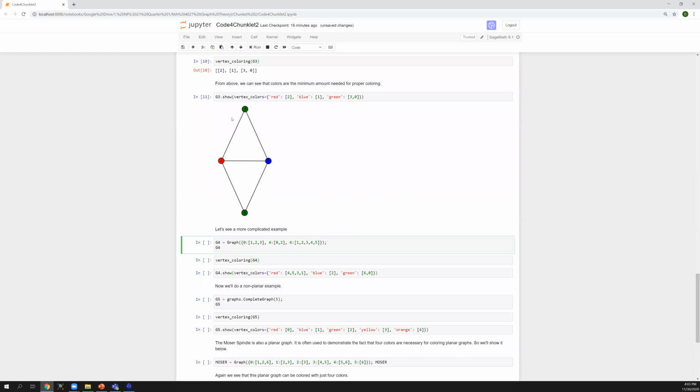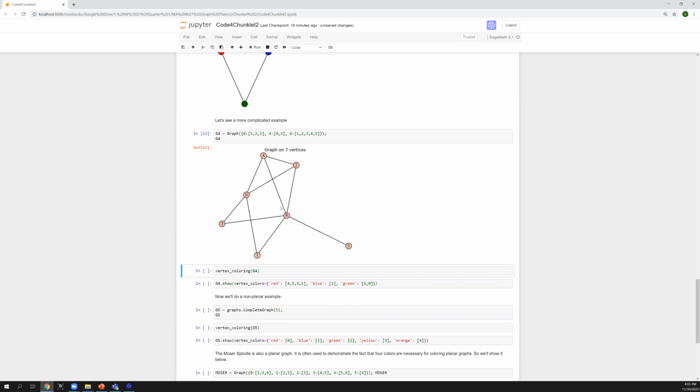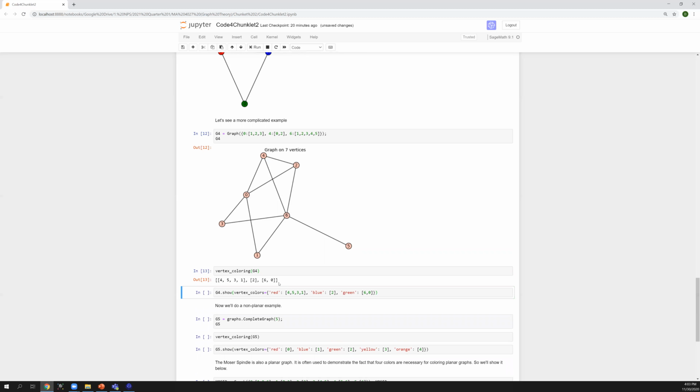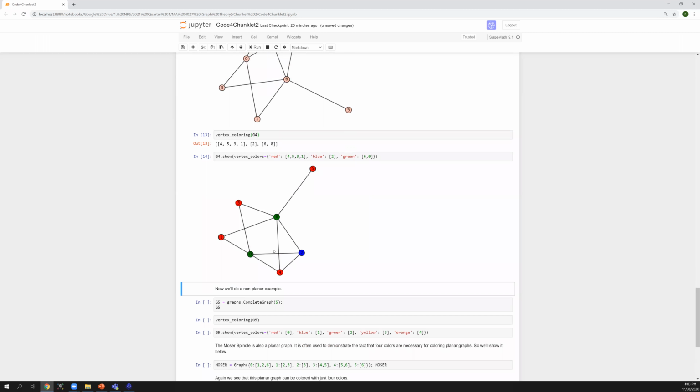Okay, so now we'll move on to something a little more complicated with G4. From inspection, we can see that this is going to be a little more challenging. So using SageMath, using the vertex_coloring, we can run it and find very quickly that only 3 colors are needed, such that vertices 4, 5, 3, and 1, and vertex 2 are different colors, and the vertices 6 and 0 are a third color. So we'll run that. And now it's much easier to see how we have achieved a proper coloring.